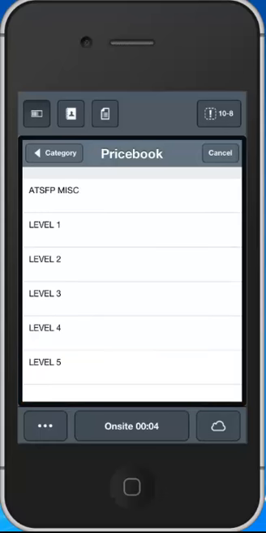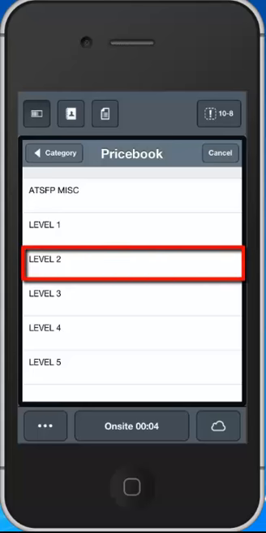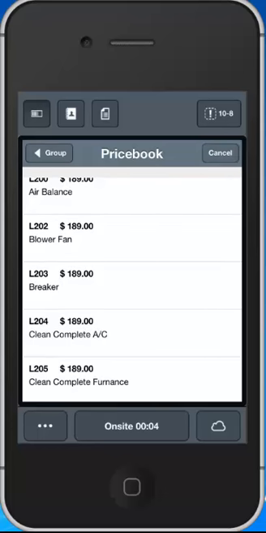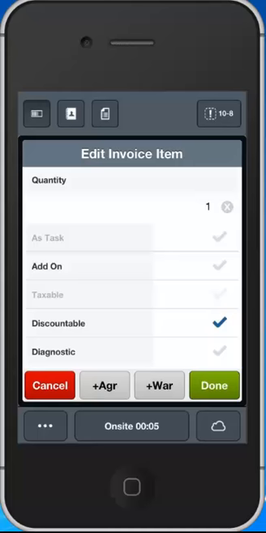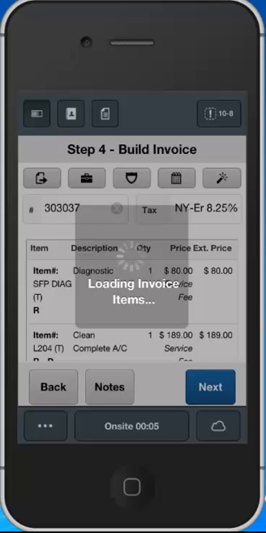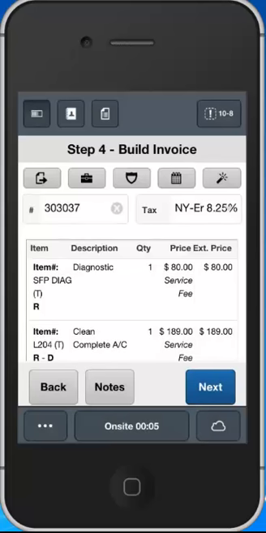For this job, I'm going to do a level 2 task. So I hit level 2, and it'll load up all the items inside of that group. I can now go down and select one of the specific tasks inside of level 2. It now brings up a screen where I can go through and edit the item. I can do the same thing by changing the price, the description, price levels, any of those items that I'm told to do so. And once I'm done, I hit done, and that will add that item onto the invoice. So now you will see on your invoice you have your diagnostic and now that other task that you've added.